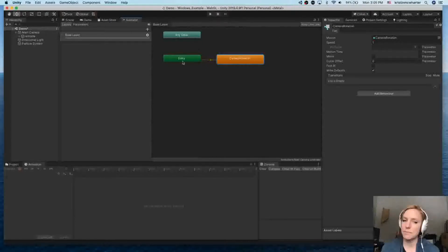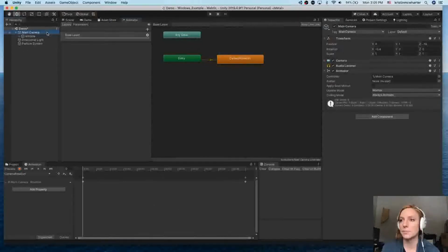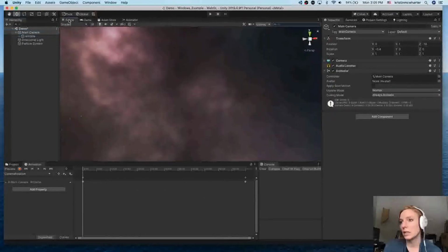So we have the animator, which is a flowchart of the animations that are running in my game, and then we have animation, that is a keyframe editor. And to see the animation that is running, I can select my main camera, and it'll show me I have two keyframes applied to this camera. And if I select this playhead, I can see the animations and how they're changing in the transform of my main camera here in the inspector.